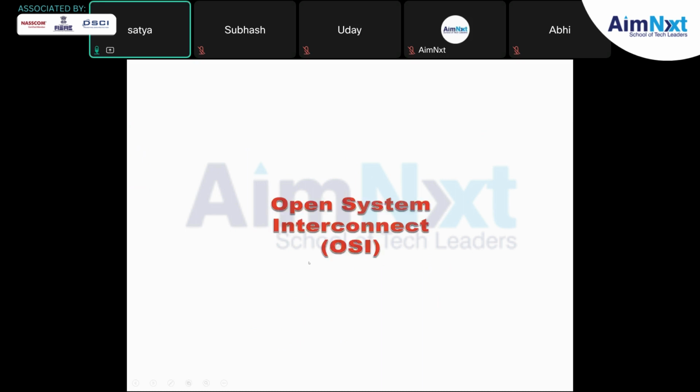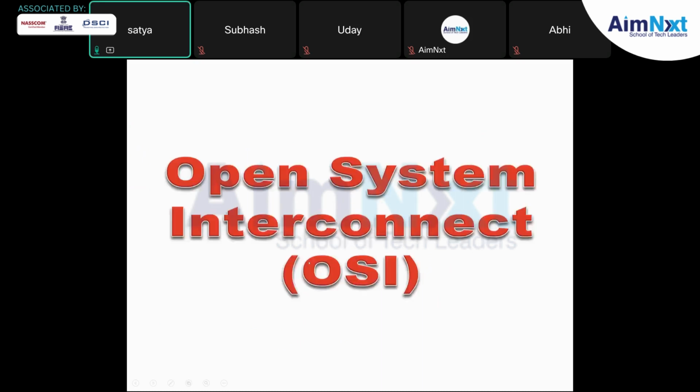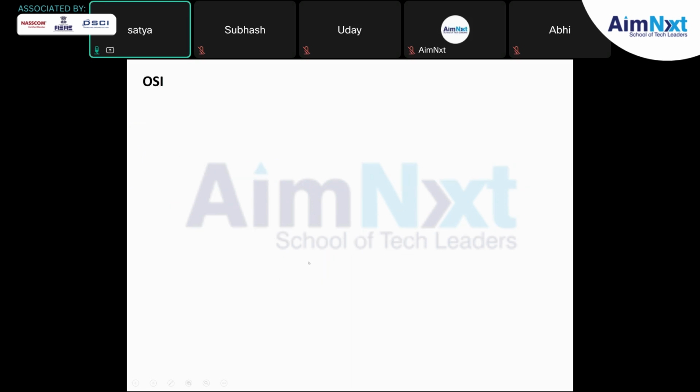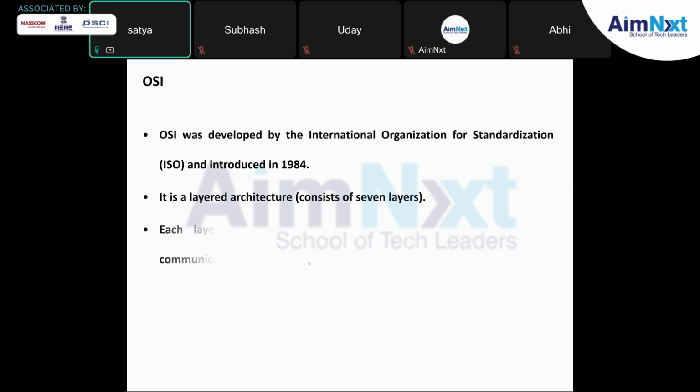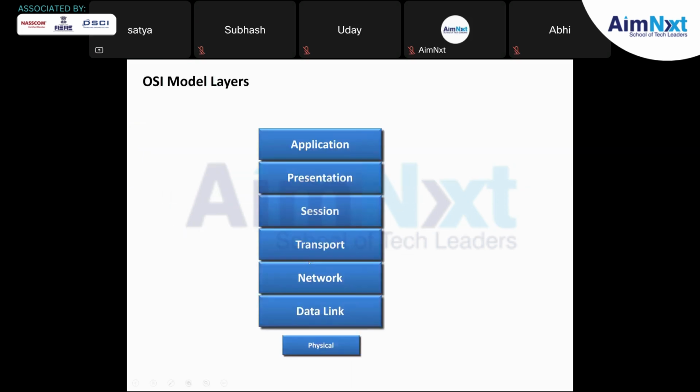OSI model, Open System Interconnect. So basically what happens whenever you send a message from your phone to your friend's phone is how the data transfers from one phone to the other. For us, it will not take more than 1 or 2 seconds. But while the data is transferring from one place to another, it goes through all 7 layers: application layer, presentation layer, session layer, transport layer, network layer, data link layer, and physical layer.